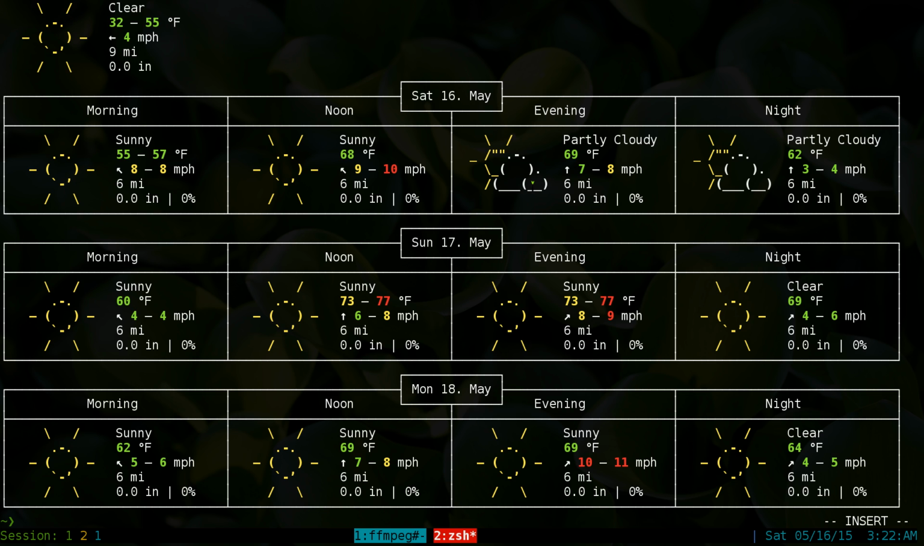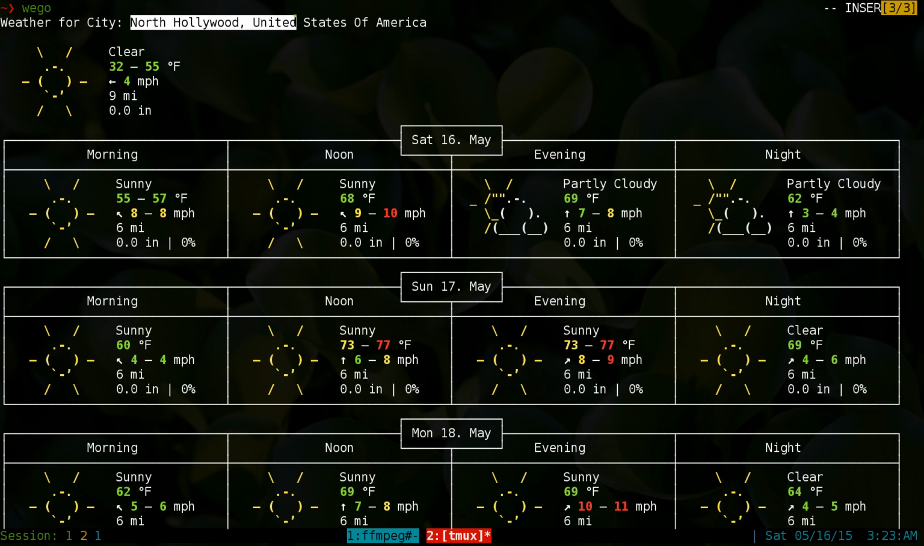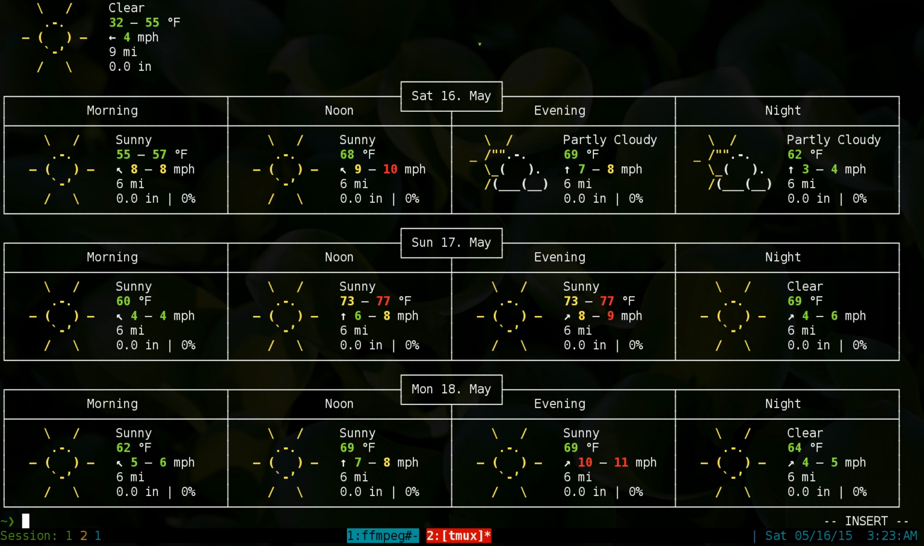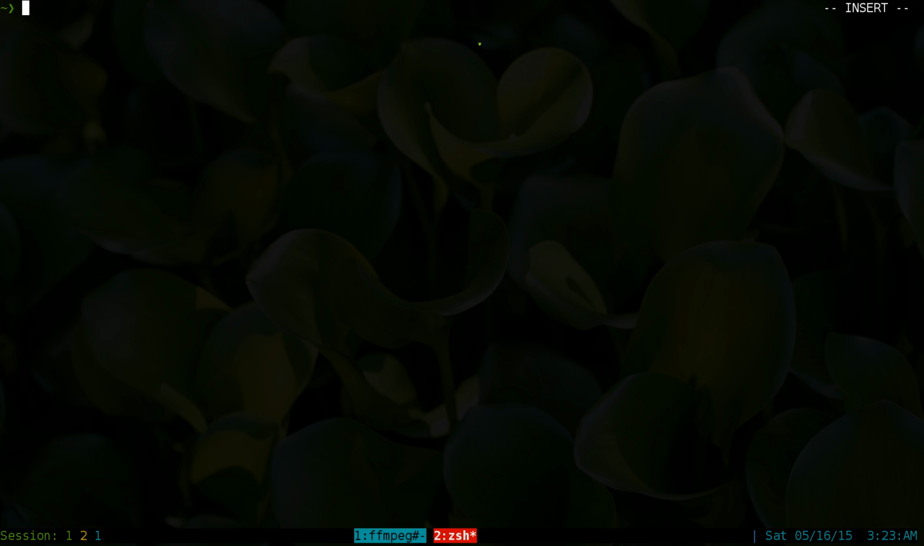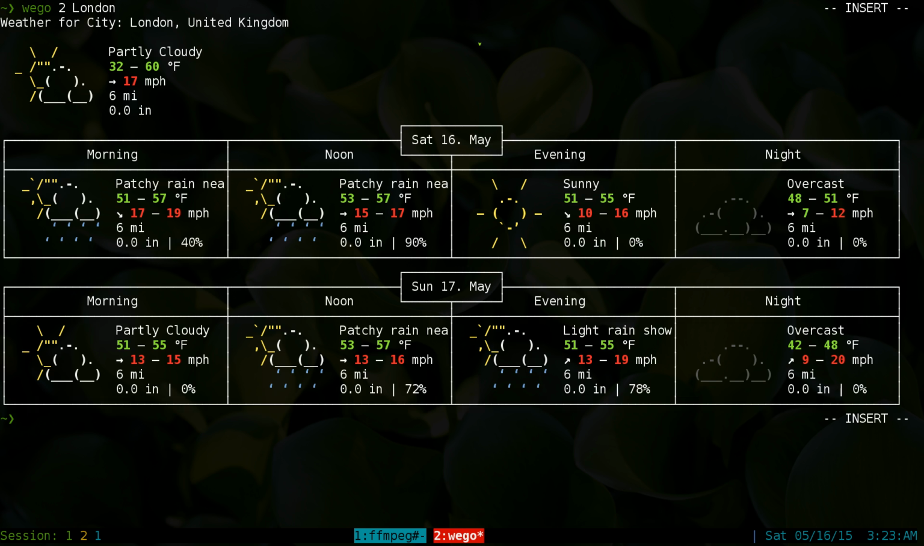If you want to change your location, because right now we're in North Hollywood of the United States, but if you want to change it on the fly from the command line, you can do wego, and let's say we want 2 days only, so 2 days. And we're going to do, let's say, London, London, England of the UK here. You can see that this one is raining, and this one over here is kind of cloudy and all that, so on and so forth.